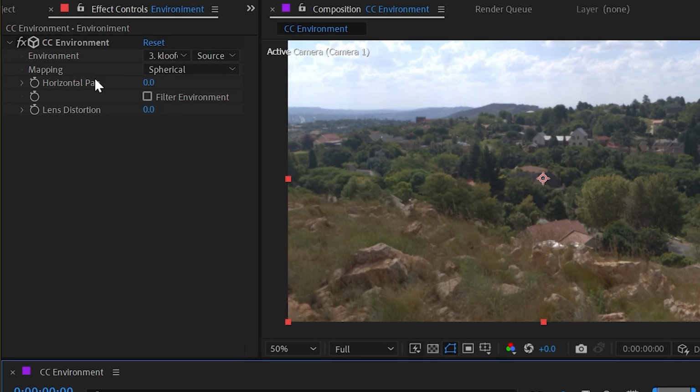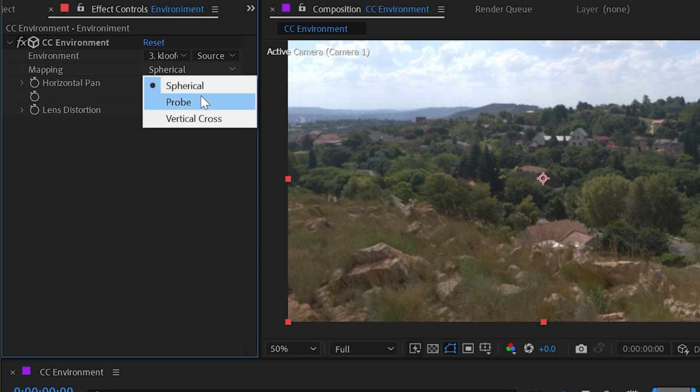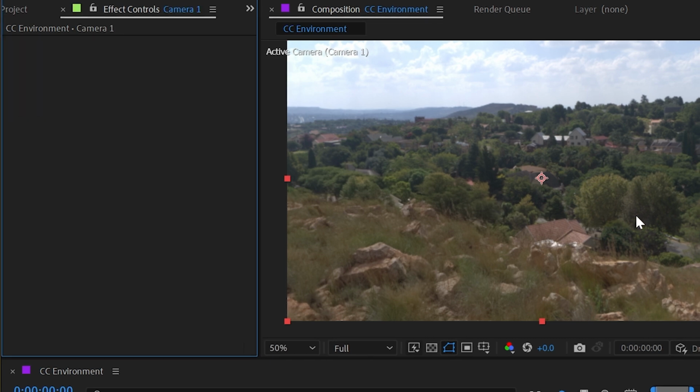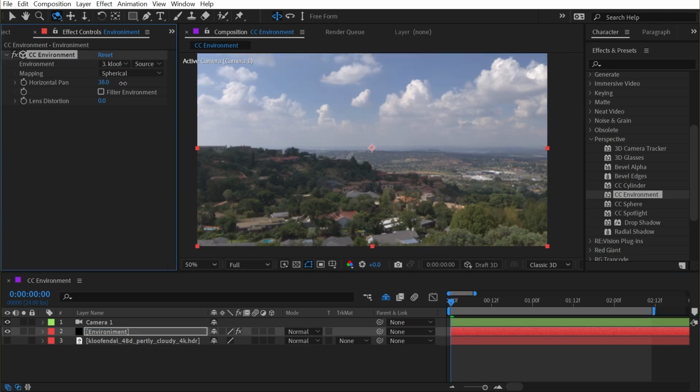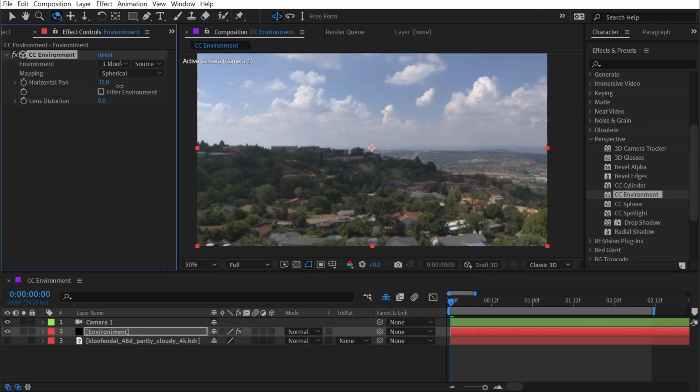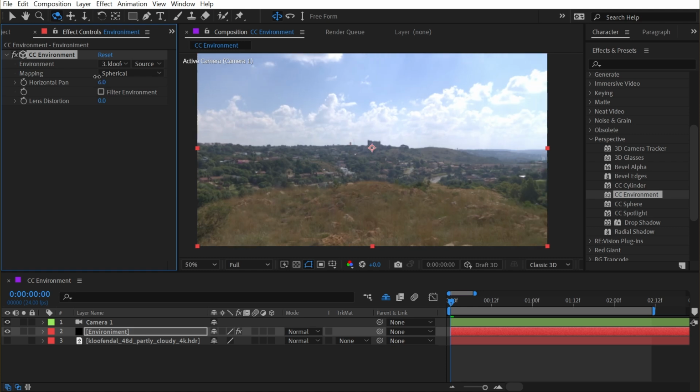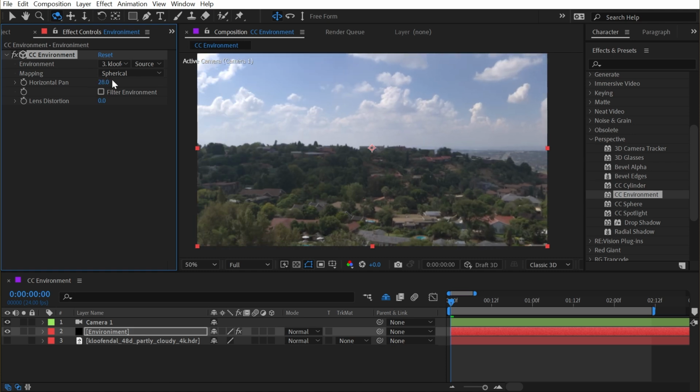Now this environment map that I'm using is a spherical environment map, but we also have the ability to change this to a probe or a vertical cross image map if that's what you have. I'll leave mine at spherical. The next option is horizontal pan. So let me undo back to where the camera was at its defaults, and then just show you that I can spin this environment around using the horizontal pan control. So you can set this as your default orientation.